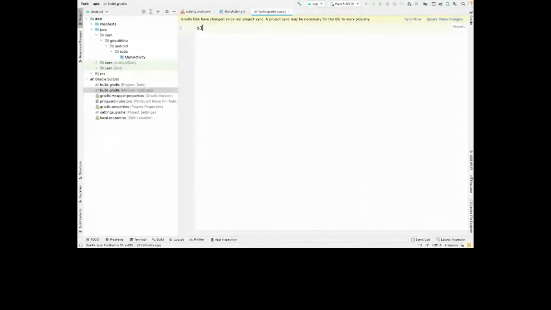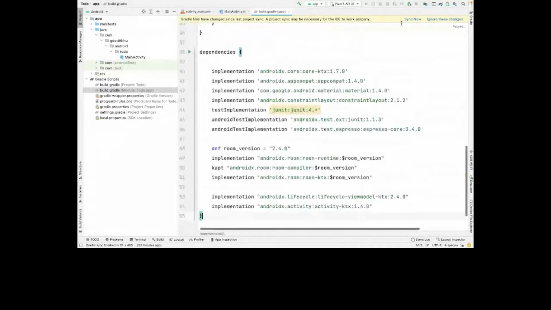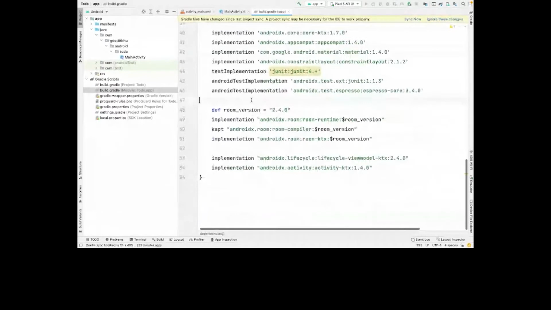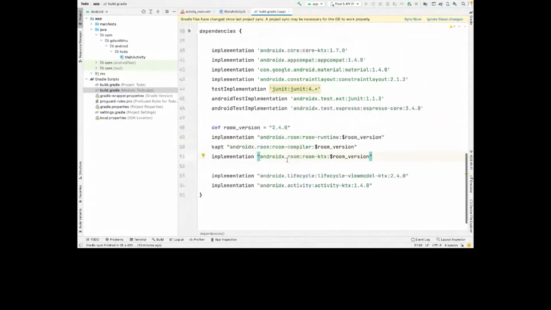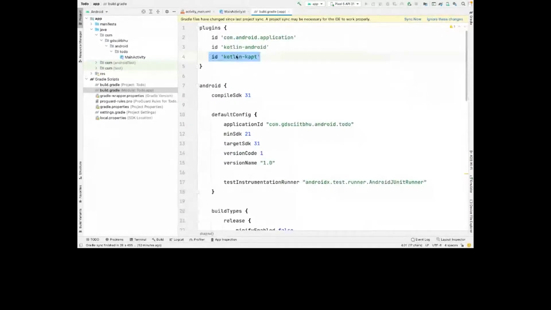So this is the Room library. These are the 3 dependencies that we'll be using for saving the data: the Room runtime library, then there's a kapt plugin, which is the Room compiler, and then Room KTX for Kotlin. And for that, you'll also have to add this plugin, the Kotlin kapt plugin, because Room generates some code for us, and in order for Room to be able to do that, we need to add this extra plugin here.